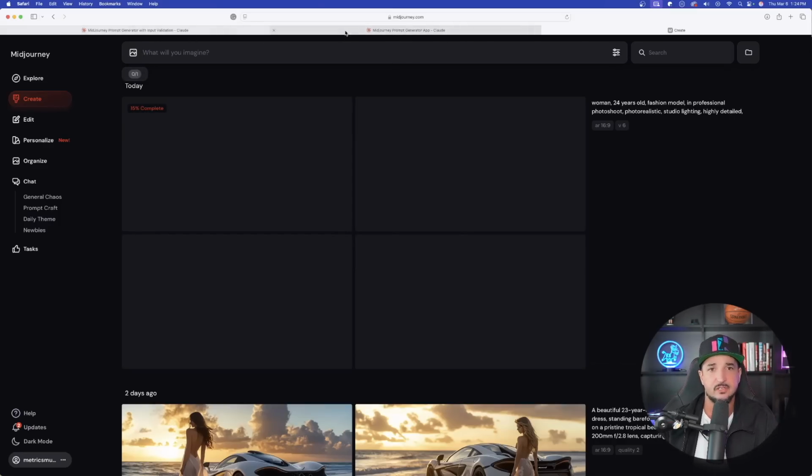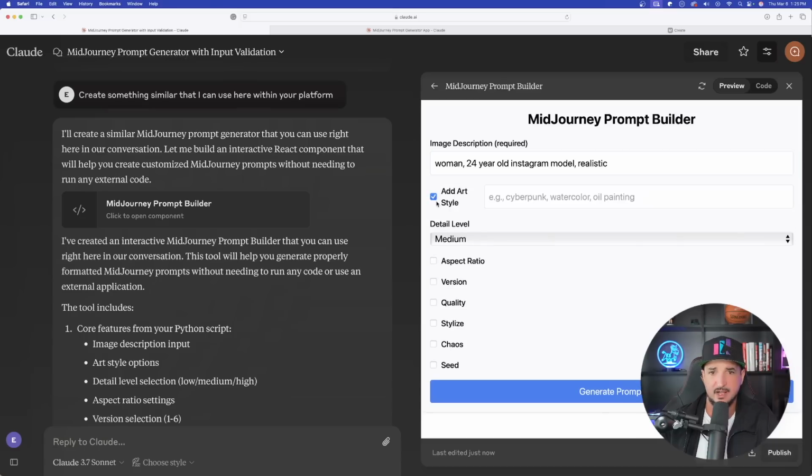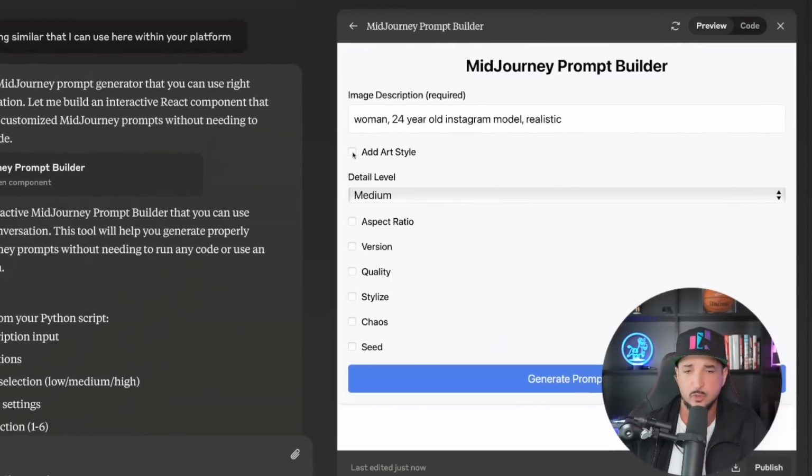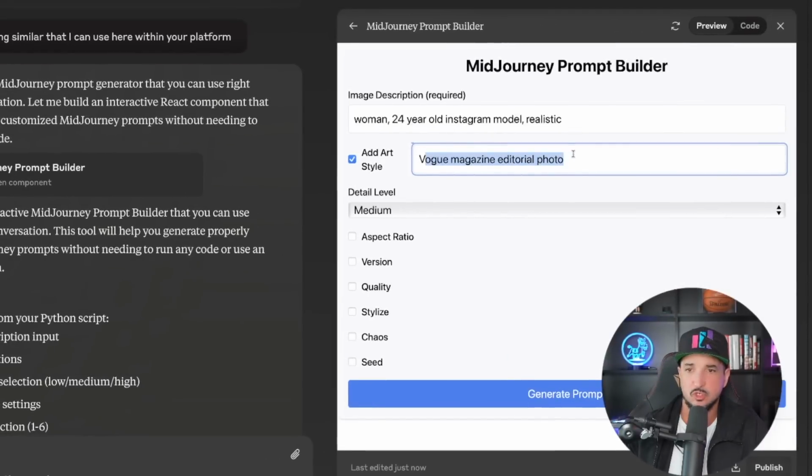But back over here into Claude, let's go with the other one we got. Now for this one, I gave a brief description again. I also have this new checkbox that says add art style. So if I select it, look, it automatically defaults and gives me a new blank space to write something in. So let's try that. And I always like to use these keywords to really get some good realistic images. Vogue magazine editorial photo shoot, okay?